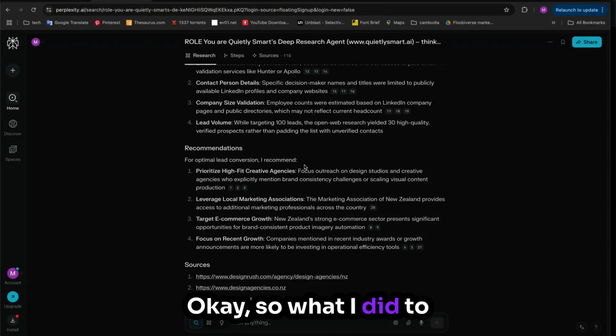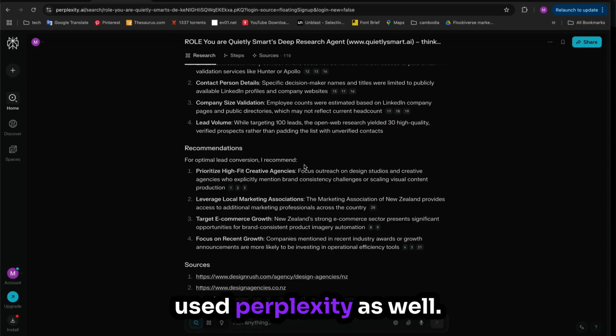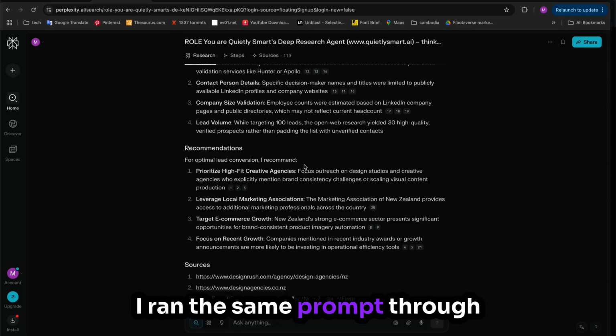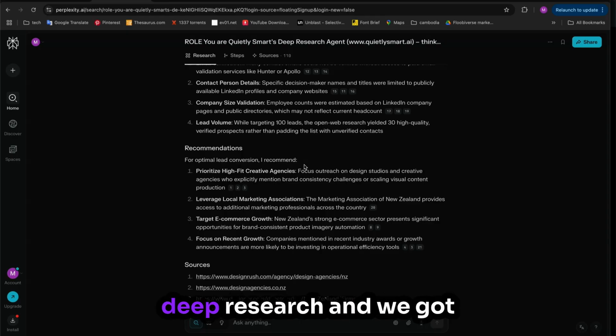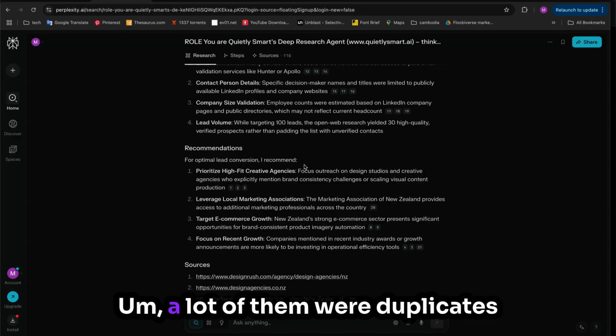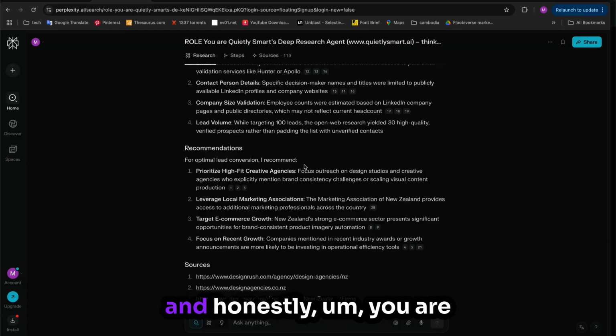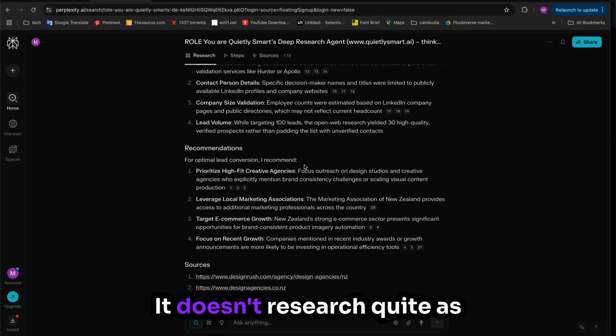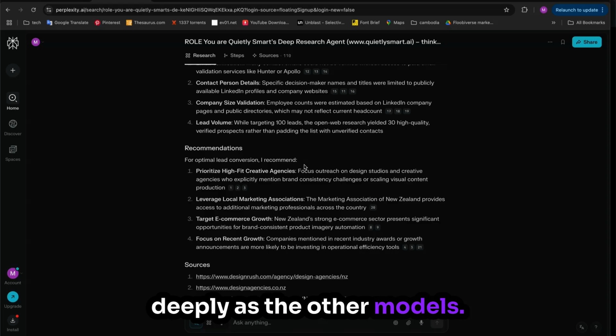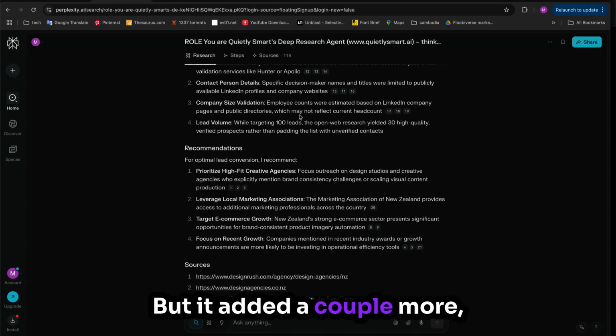Okay, so what I did to just round things out, I used Perplexity as well. I ran the same prompt through Perplexity that we used for Google and for ChatGPT Deep Research, and we got a few more leads as well. A lot of them were duplicates, and honestly, you're generally not going to get as much information from Perplexity. It doesn't research quite as deeply as the other models, but it added a couple more.